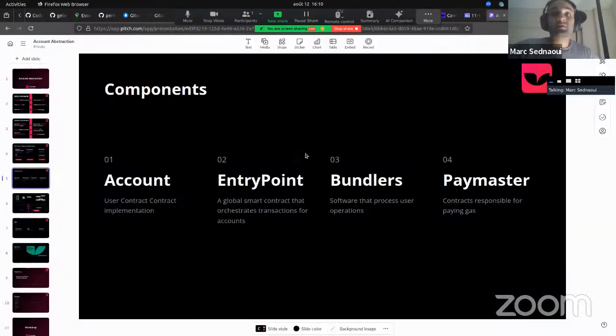A bundler, you can consider it as the node. If you know Alchemy or Infura, they provide node endpoints for normal transactions, but a smart wallet needs an extra type of software called a bundler. It accepts user operations, and this is the software that you need, similar to a node, and it's also provided by a few entities that provide bundler endpoints. By the way, Candide gives you everything, so we'll go through this at the end with a hands-on workshop.